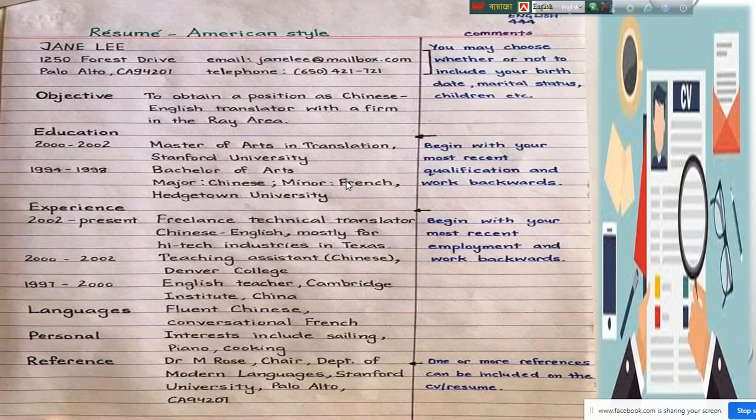You see, here is an American style of writing CV. You see, first the name is given, name, contact address, then objective. But you see, in British style, we don't see any objectives there. But here, some objective is given. You see, to obtain a position as Chinese English translator with a firm in the Bay area. Okay, and then educational details are given here.